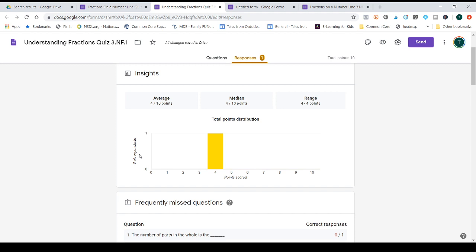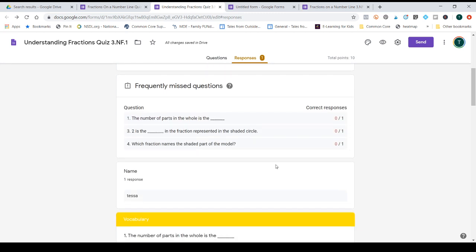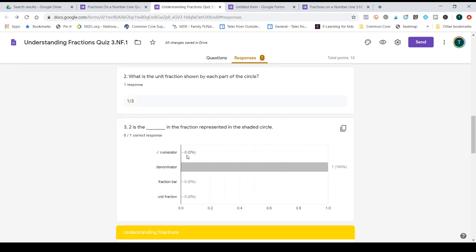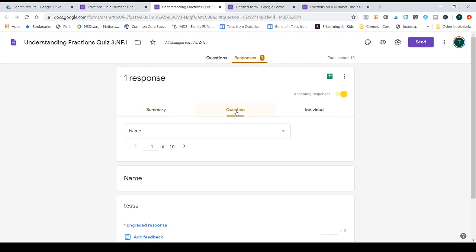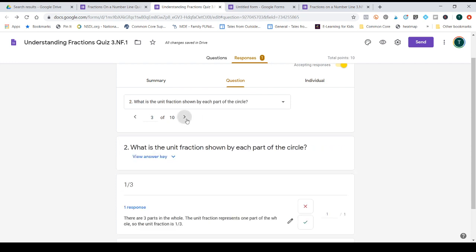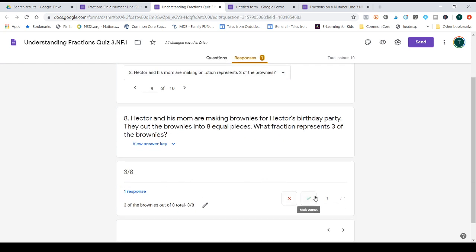So it defaults to showing you a summary, shows you the average score. On a graph, it shows frequently missed questions, gives you respondents' names, and then walks you through each of the questions. You can come to look at the responses by question, which is super helpful if you are doing multiple open-ended questions. So you can grade responses one question at a time by scrolling through. So I'm going to go to one of my open-ended ones, and then I can come through and mark each student's answer choice correct pretty quickly and easily because it's right here.